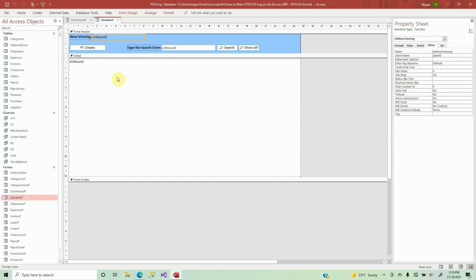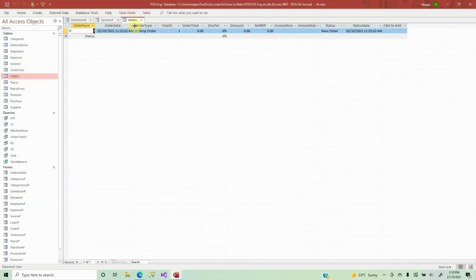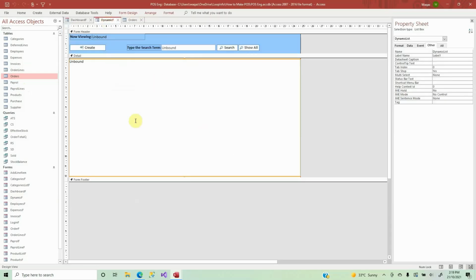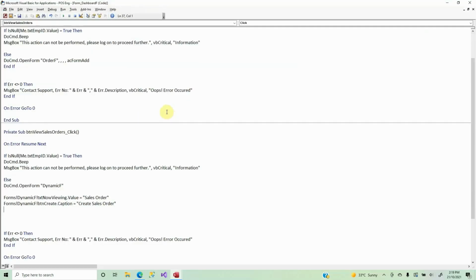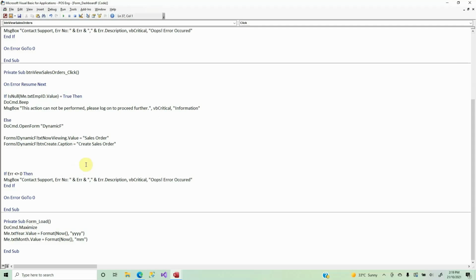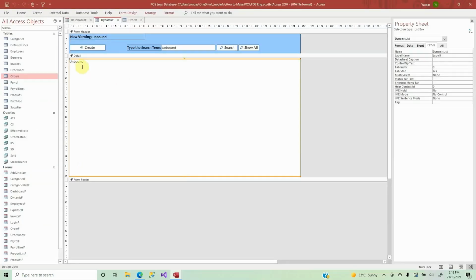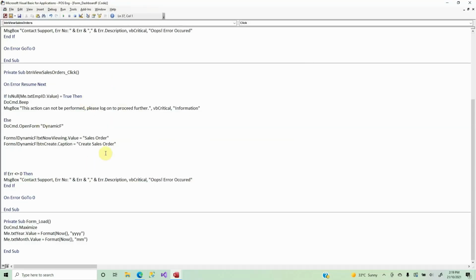Now we want the data to appear here. Well, data from where? We want data to appear from the orders table. So some of this information we want to be replicated here in the dynamic form. So let's go ahead and do that. And how are we going to do it? We are going to assign a row source. If I go to the data tab, you'll see row source here. So we are going to assign a row source to this particular list box.